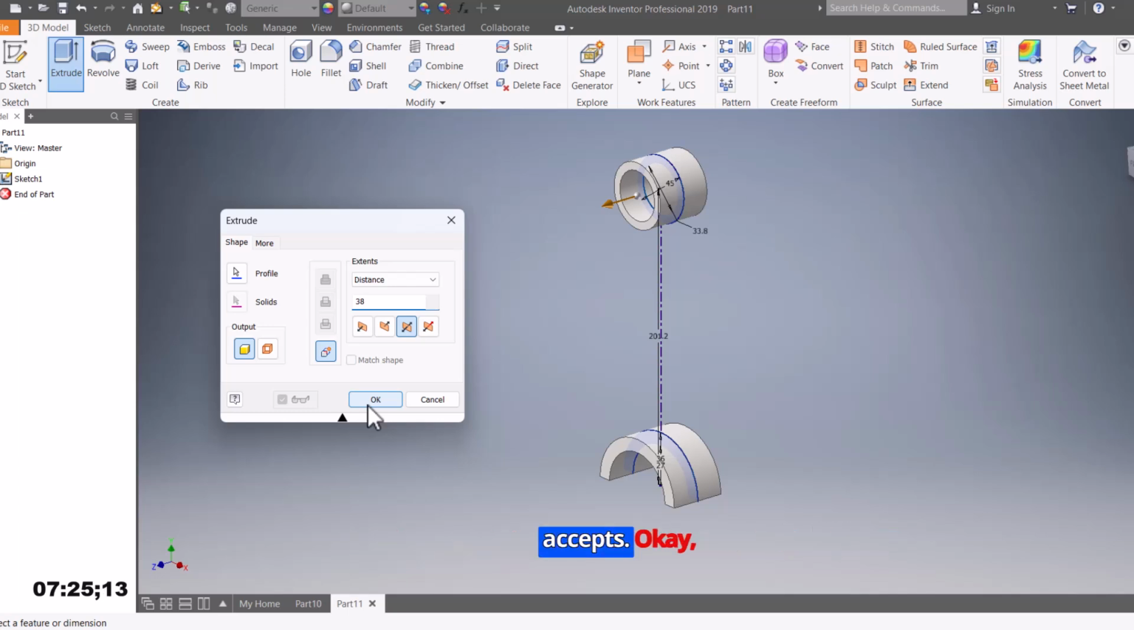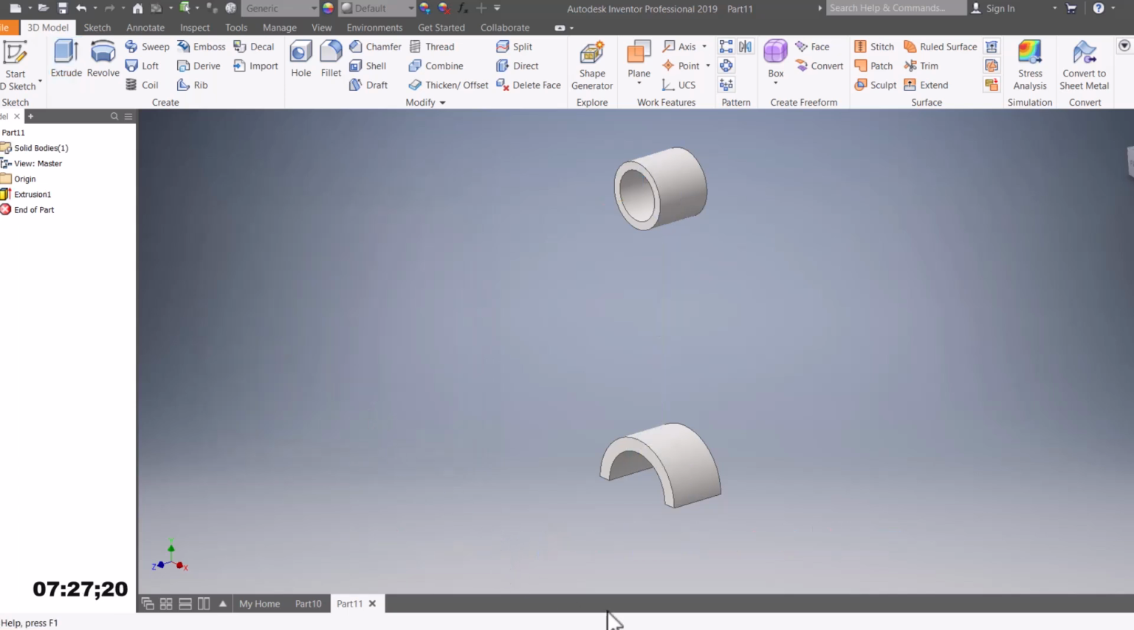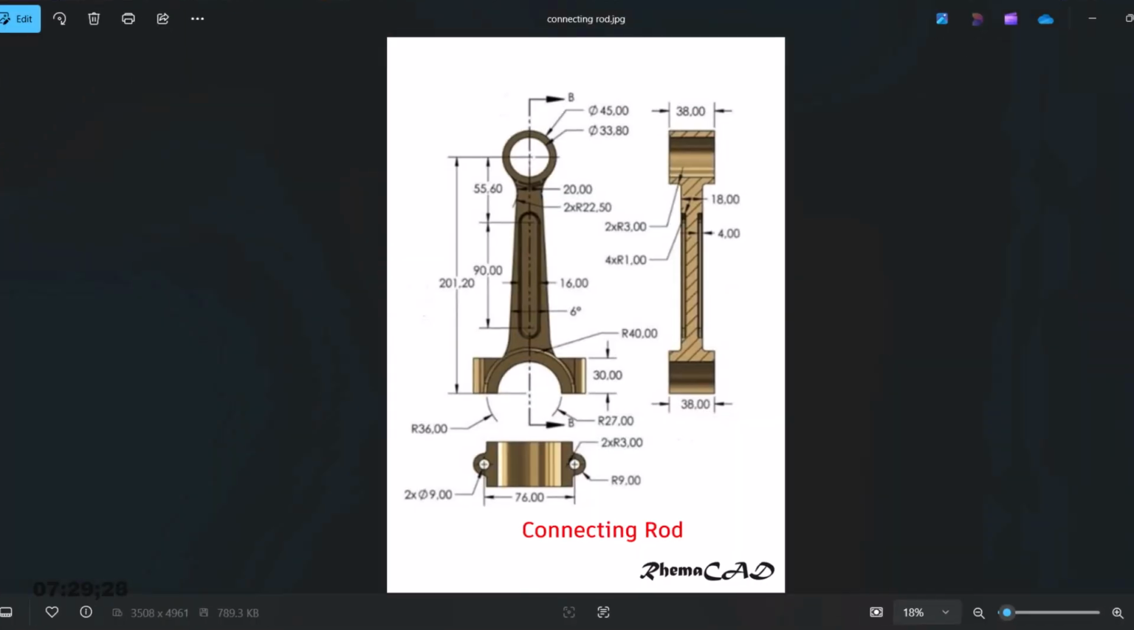So I'm going to click on accept. Okay. All right. This is looking good. So now my next step will be to connect these two pieces together. And the information I have is a distance of 20 here. And I also have, what other information do I have? 20.